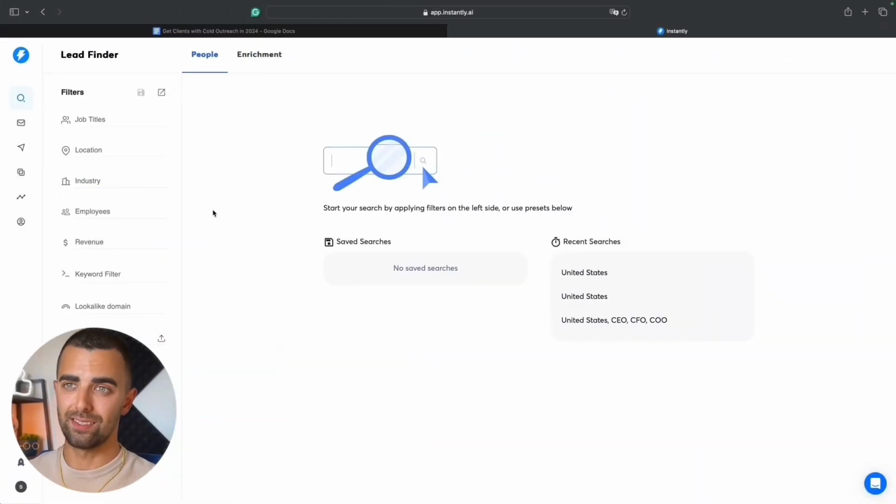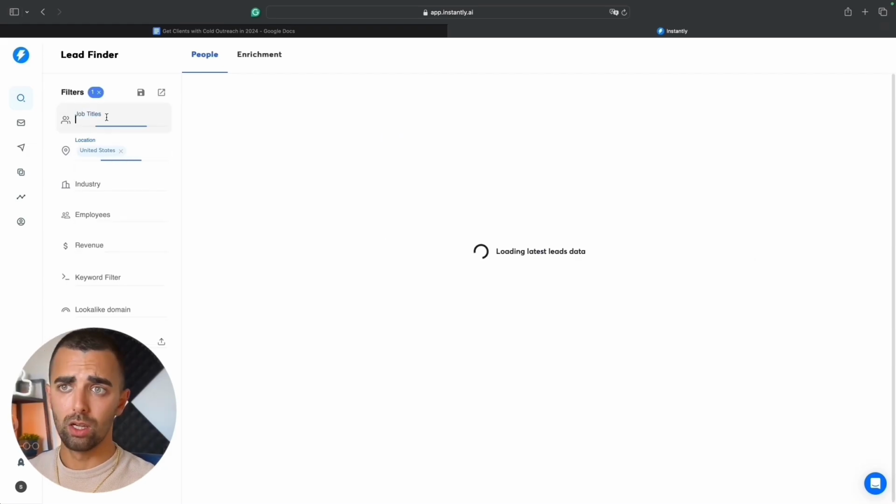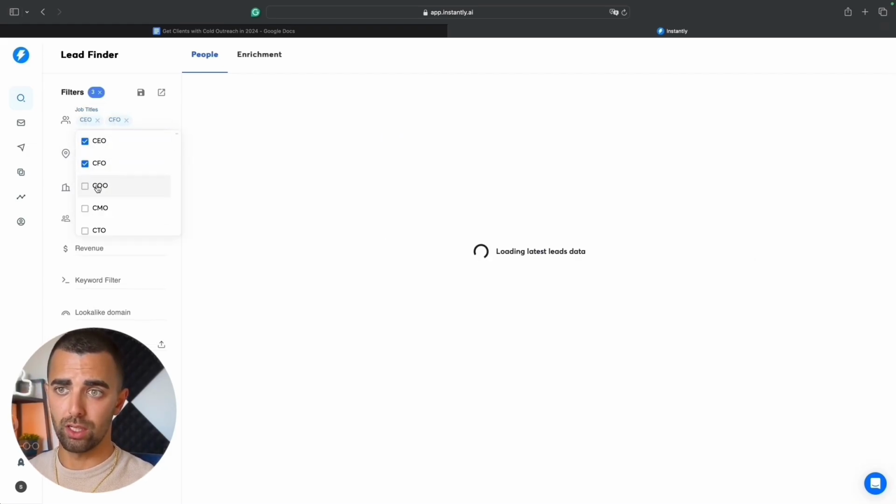So this is the Instantly Leadfinder, and it's actually really easy. It's like a directory or a database of millions of leads, and you can simply sort them, filter them, and then get your lead lists, import them to your campaign immediately, or just download the lead lists to use them somewhere else. There's not much to explain. It's really easy. You can sort by location. Let's say we search United States. Job titles, we are looking for CEOs, CFOs and COOs.